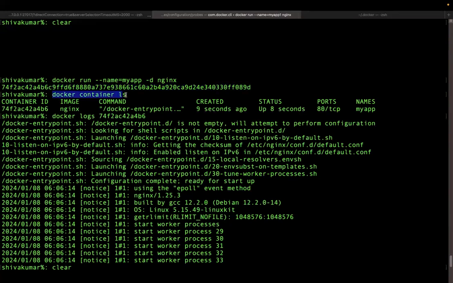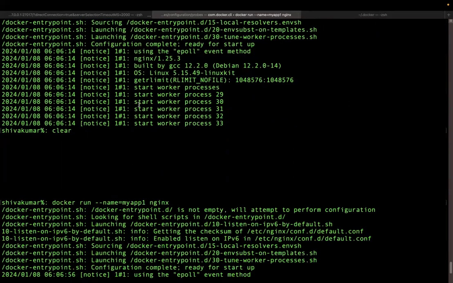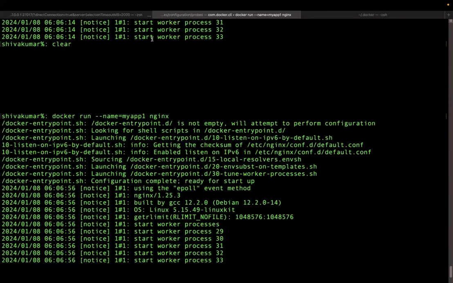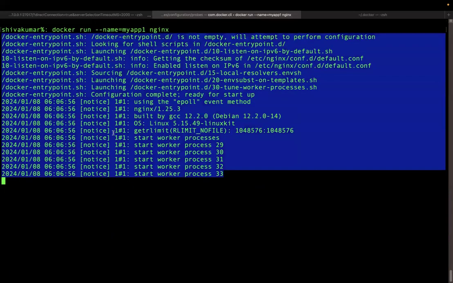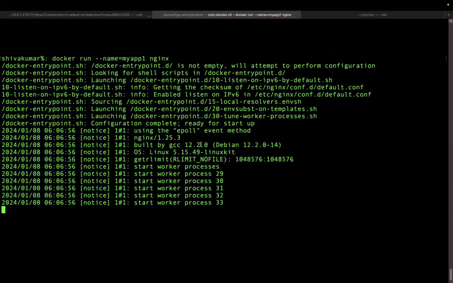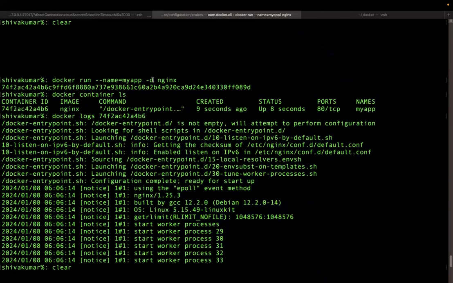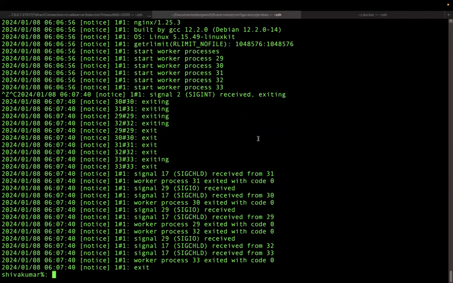And if you execute docker container ls, you can see it. And if you do not use the -d option, the logs will be printed to my local terminal itself. Okay, that's the detached mode. I don't want to go into detached mode. If you don't want to go into detached mode, you need to give the -d option. Okay, that's the thing.